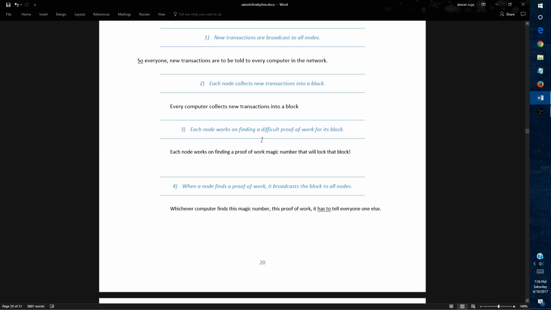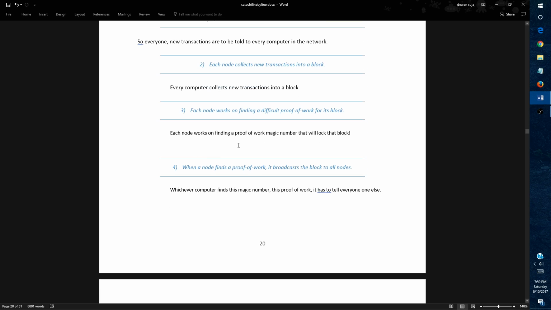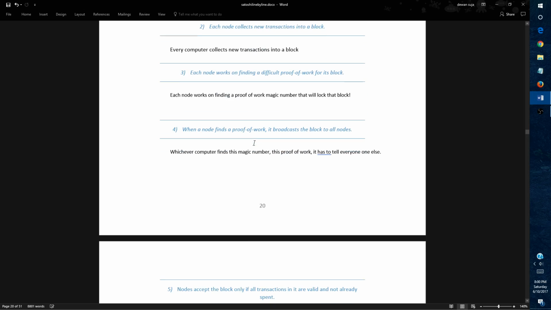Each node works on finding a difficult proof of work for its block. A node is basically a computer or a device in a network. So each computer or device works on finding the proof of work magic number that will lock that block. That should be a saying from now on. Lock that block. Whenever you go to rallies, just yell, lock that block.